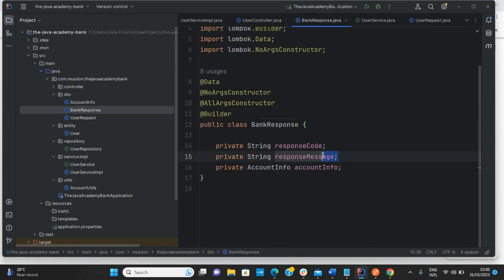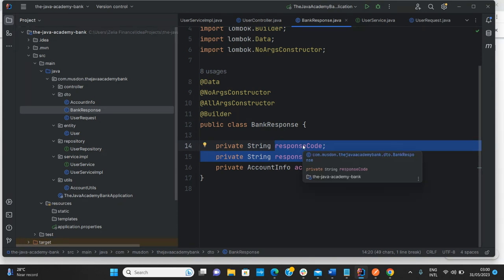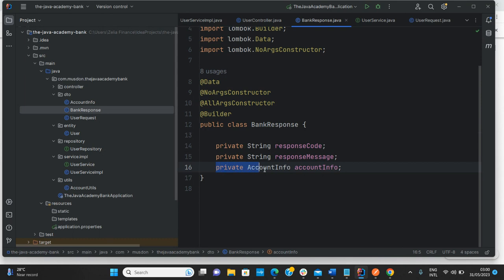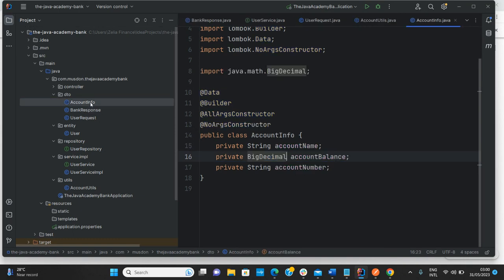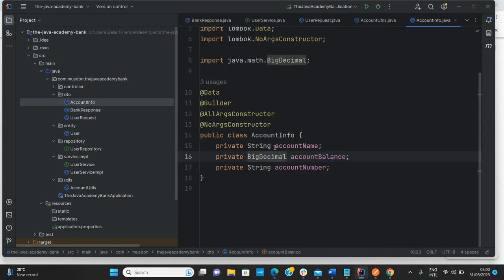The response you are going to be getting will be a response code, a response message, and then an account info. So for this account info, I'm making use of composition. We can see account info here. Account info basically just returns your account name, account balance, and then account number.